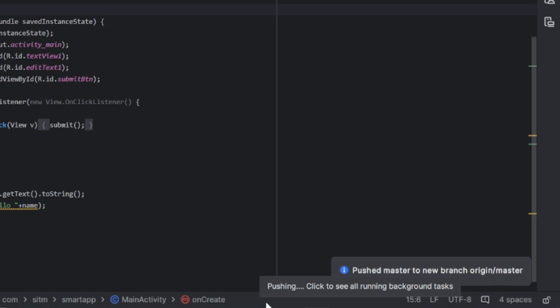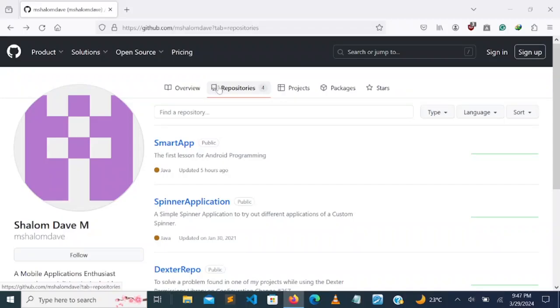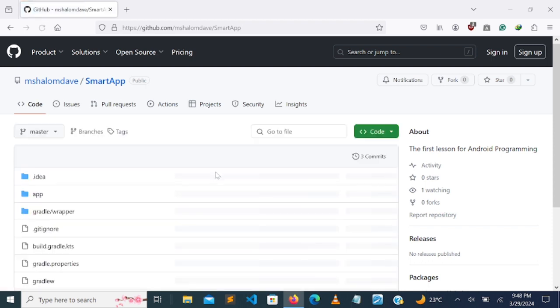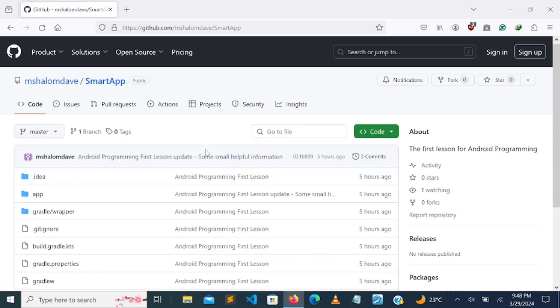So let's just be patient. And yes, we have been able to push our Android project. As I come to my repositories, I'll be able to see the Android application I've uploaded. When I click that, I should be able to see the code of my Android application.